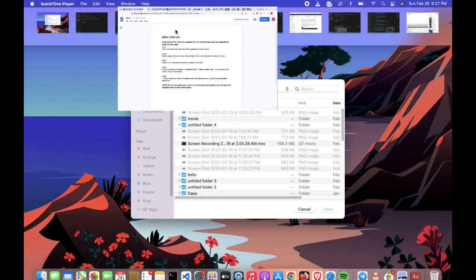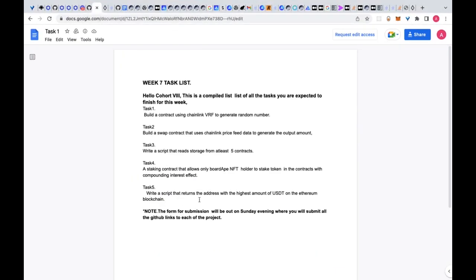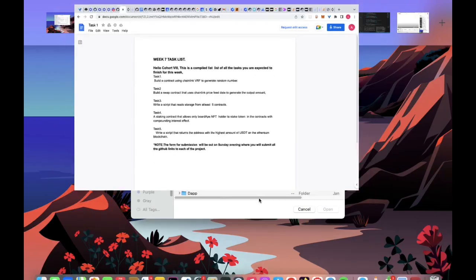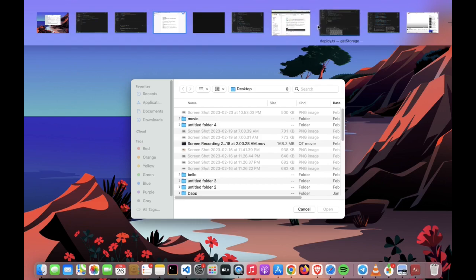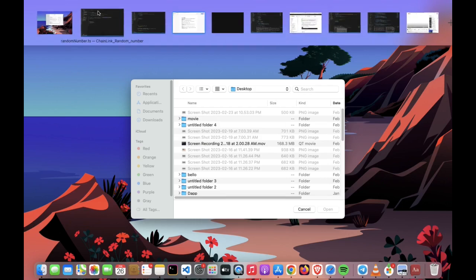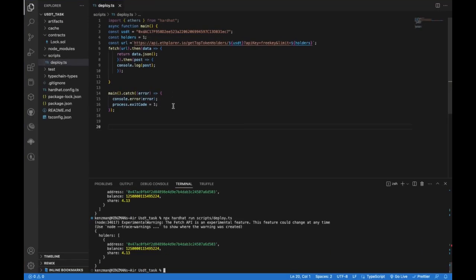And then the last thing is to write a script that returns the addresses with the highest amount of USDT on Ethereum. For this one, it's just a simple line of code to get this done. I was able to get an API that does exactly this for me. So all I needed to do is pass in the address of the contract I need to check, to see who is holding the highest.